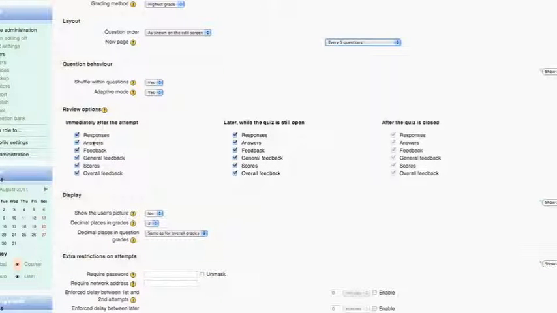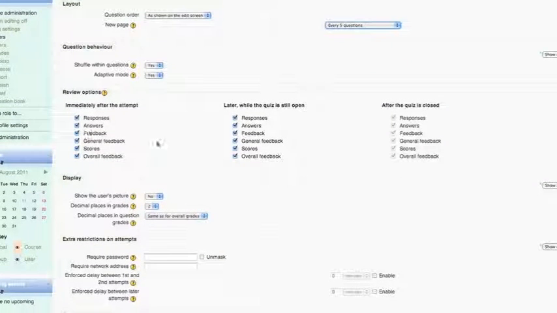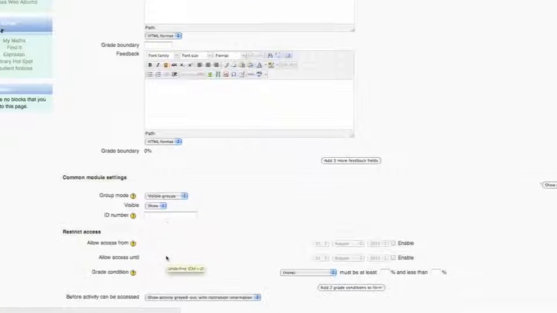Again, most of these settings, just leave them as they are. You don't have to change any of them, but as you get to know and understand and use quizzes more, you'll get to change these as you see fit. You can give feedback, so if they get 100%, you can say congratulations, something like that. And you can give other grade boundaries. You might give an 80%, a 50%, something like that.